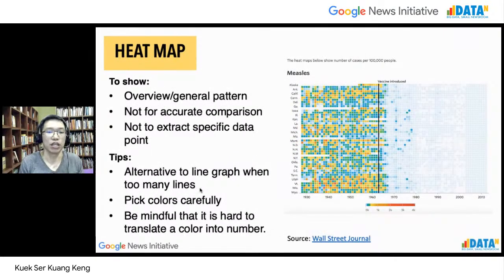Heat map, if you have many lines. For example, when we want to visualize the data for the United States, because the US has 50 states, if you want to use line charts to show the changes over time for the 50 states, you will have to draw 50 lines. So in that case, a heat map might be a better alternative to line charts.